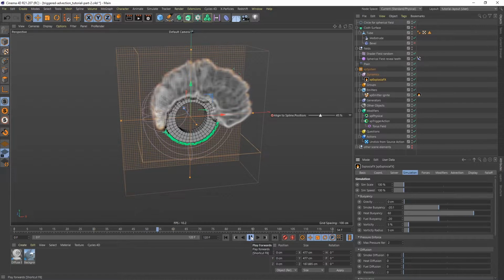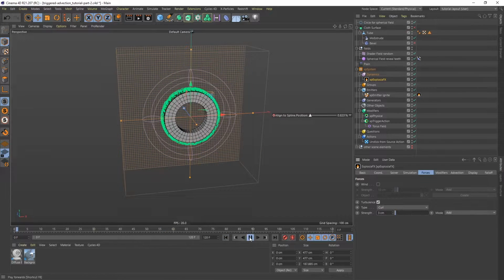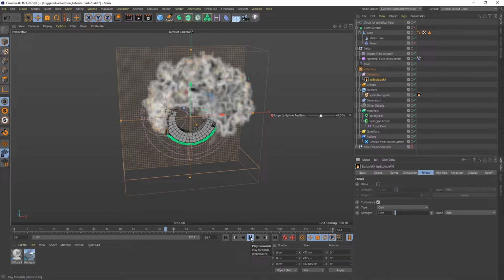I also want to have just a little bit more movement in the smoke. And I can do that in the Forces tab. I can enable some turbulence. And let's leave it at curl. And let's go down to 3. 3 is going to be plenty. So now we just have more movement in the smoke.